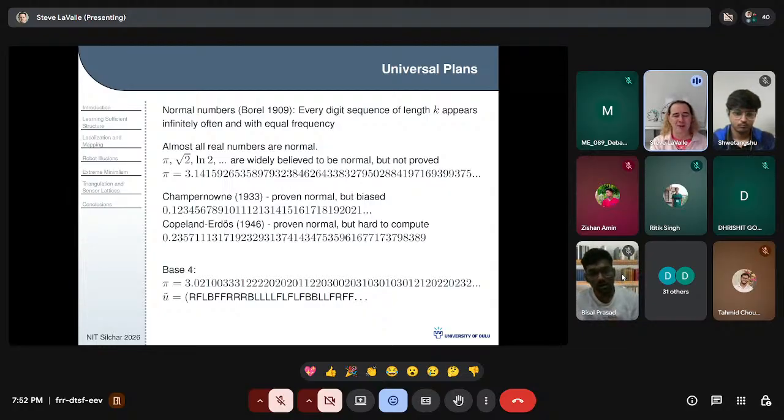And basically, these normal numbers are sequences of numbers so that every sequence of length k appears infinitely often and with equal frequency. Borel showed that almost all real numbers are normal numbers if you expand their digits out. But nobody seems to be able to prove that any ordinary ones are, in fact. So it's widely believed that pi, for example, is a normal number, but no one's been able to show it, believe it or not.